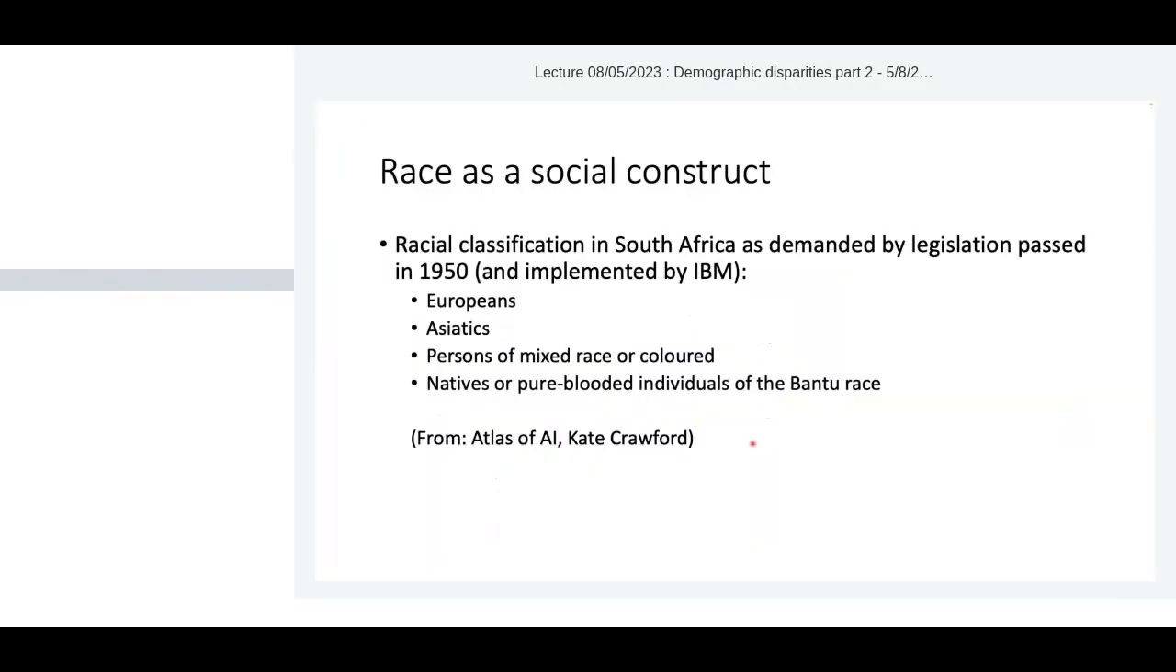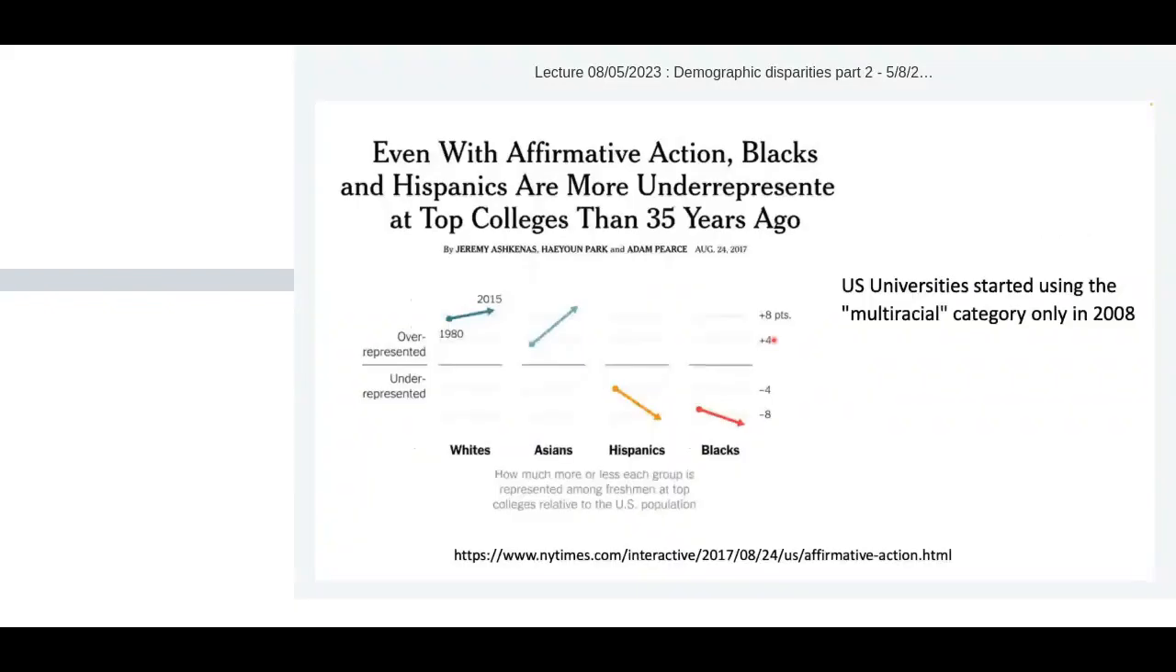And I showed you how race classification is a social construct, how it can change dramatically if you change context. And also practical problems, like the multiracial category that was inserted in the US university only in 2018. So otherwise it was not tracked until then. And this is a measurement limitation, a measurement issue.